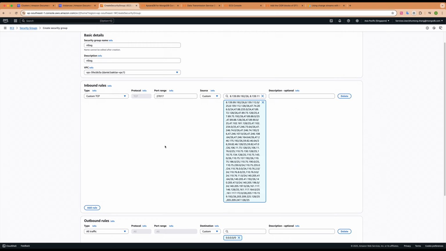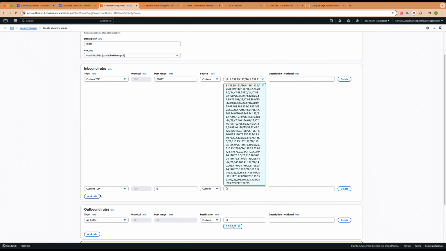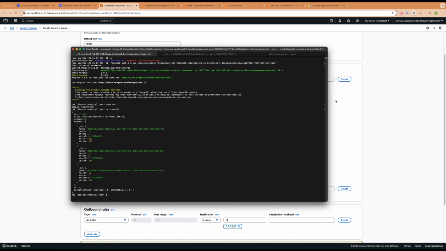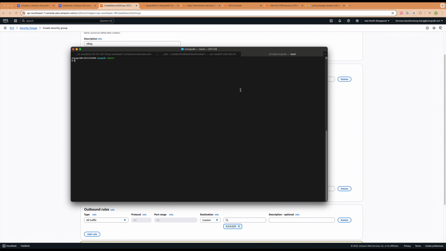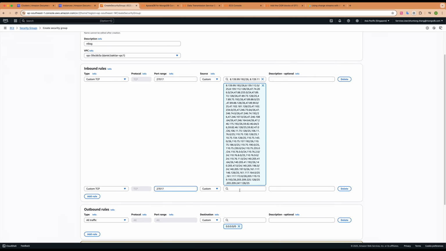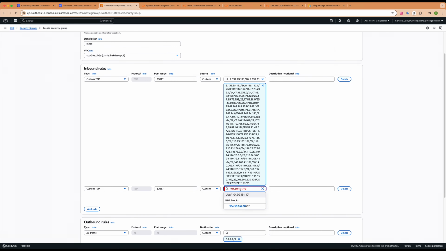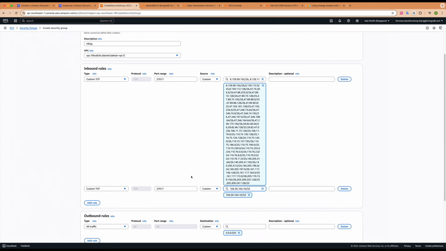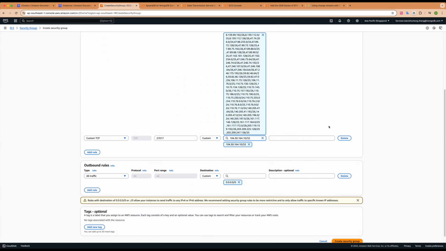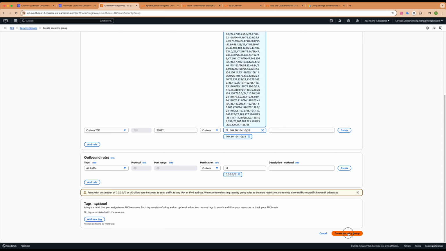Okay, and the next one, I will add an IP address of my local laptop, the public IP address of my local laptop. So I use ifconfig.me to get my public IP address. So we paste it here, and okay. Okay, we create the security group.